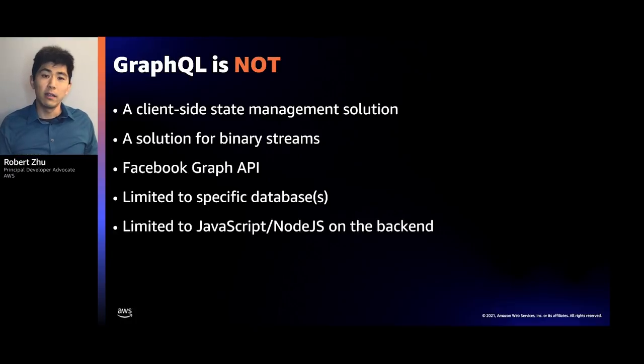And speaking of the backend, it's not limited to the JavaScript ecosystem. Now, this point of confusion comes from the fact that the GraphQL reference implementation is written for Node.js. But there are actually many mature implementations of GraphQL servers in many different popular languages, including Java and Python and Ruby and C#, Rust, Go, you name it. And many of these services are used in production at scale across a variety of different companies.